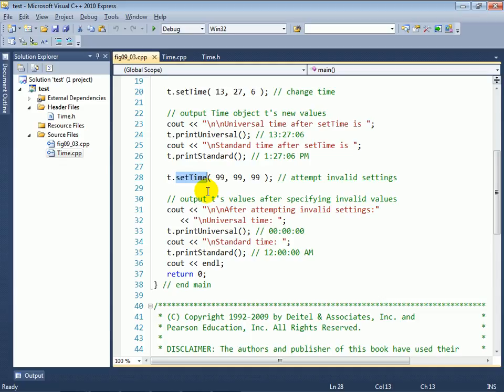Now, that's one way that we can go about handling invalid values. Another way would be to simply ignore that value and leave what was already in the time object alone. And a third way would be to use what we call exception handling, which is one of the key topics in the C++ Fundamentals Live Lessons Part 2.